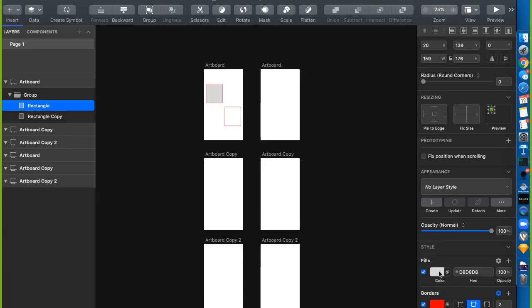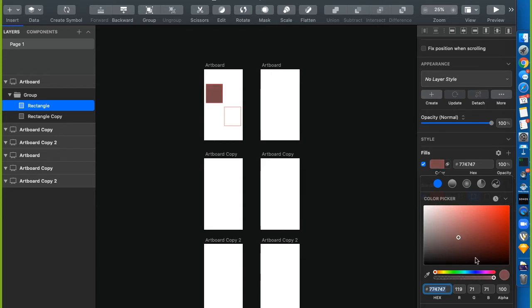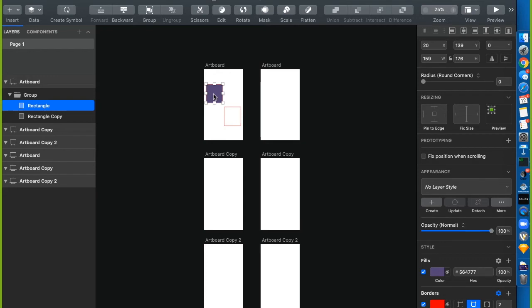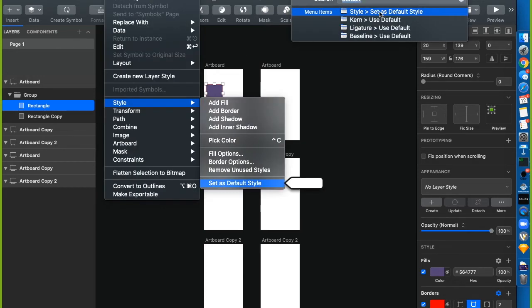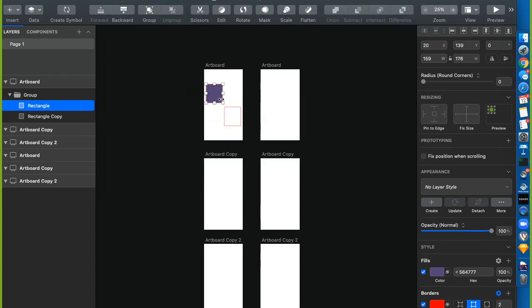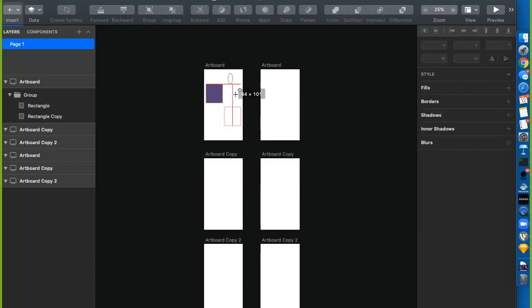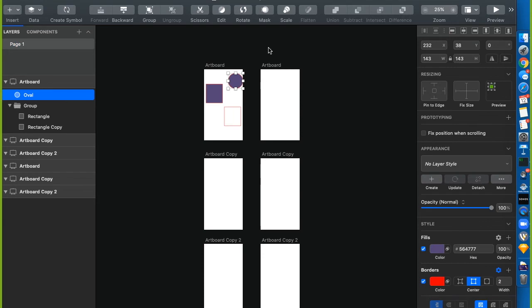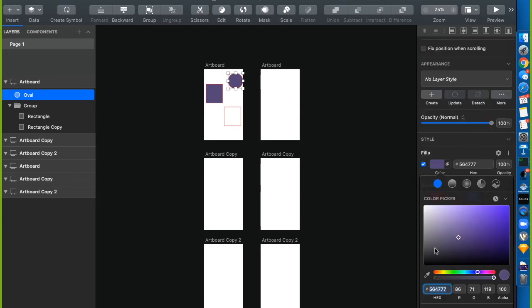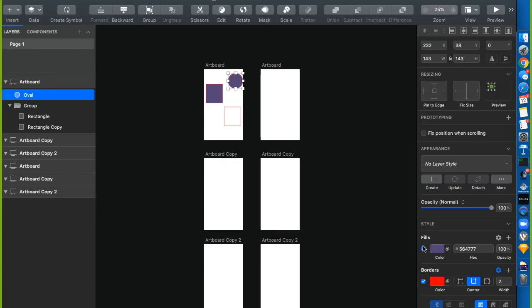If I wanted every single time I make an object to be a blue or whatever this purple color is, I can highlight it, and I actually forget where that is. That's why I like to use this, set as default style. I have this. So the next time I make something, it's going to have that style inside of it. And that's contextual to the actual document that you have.